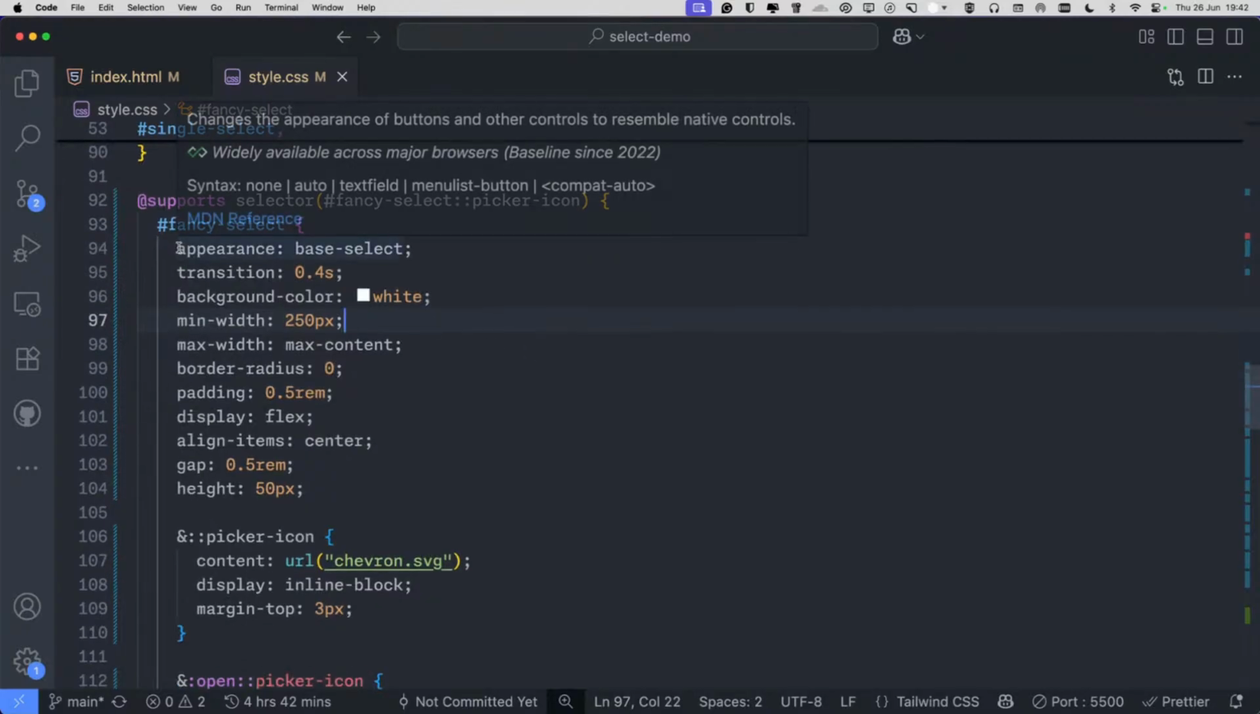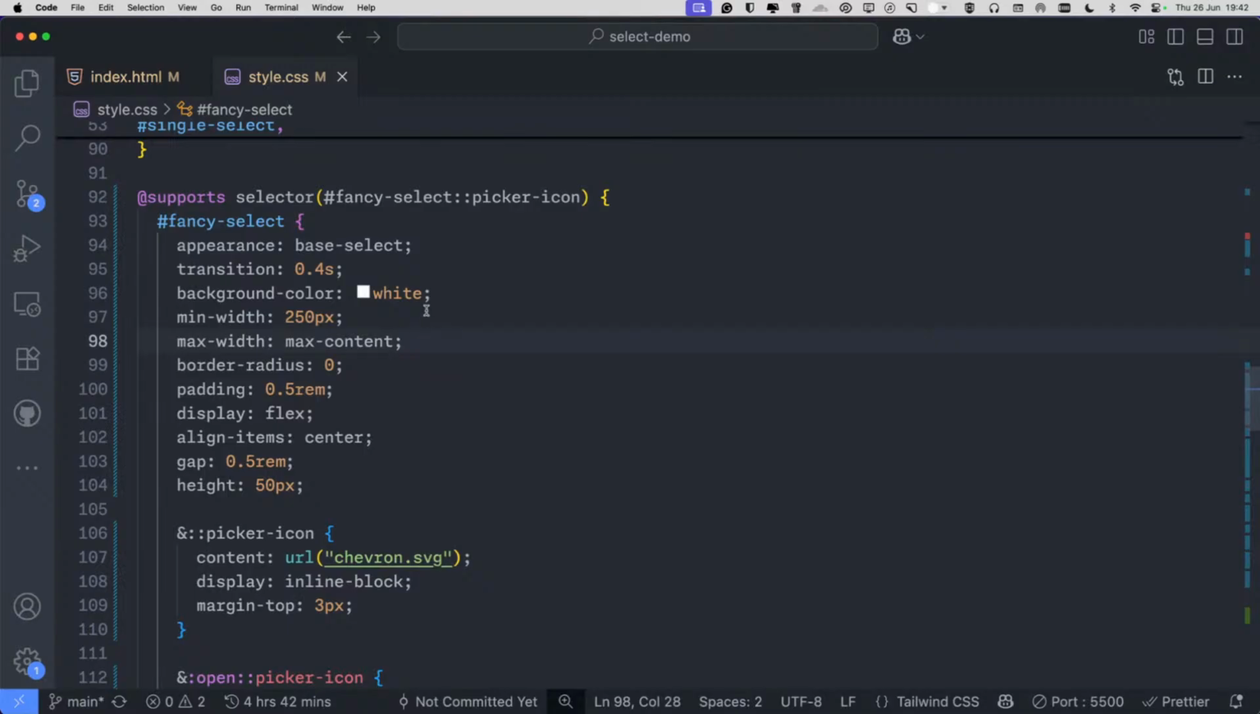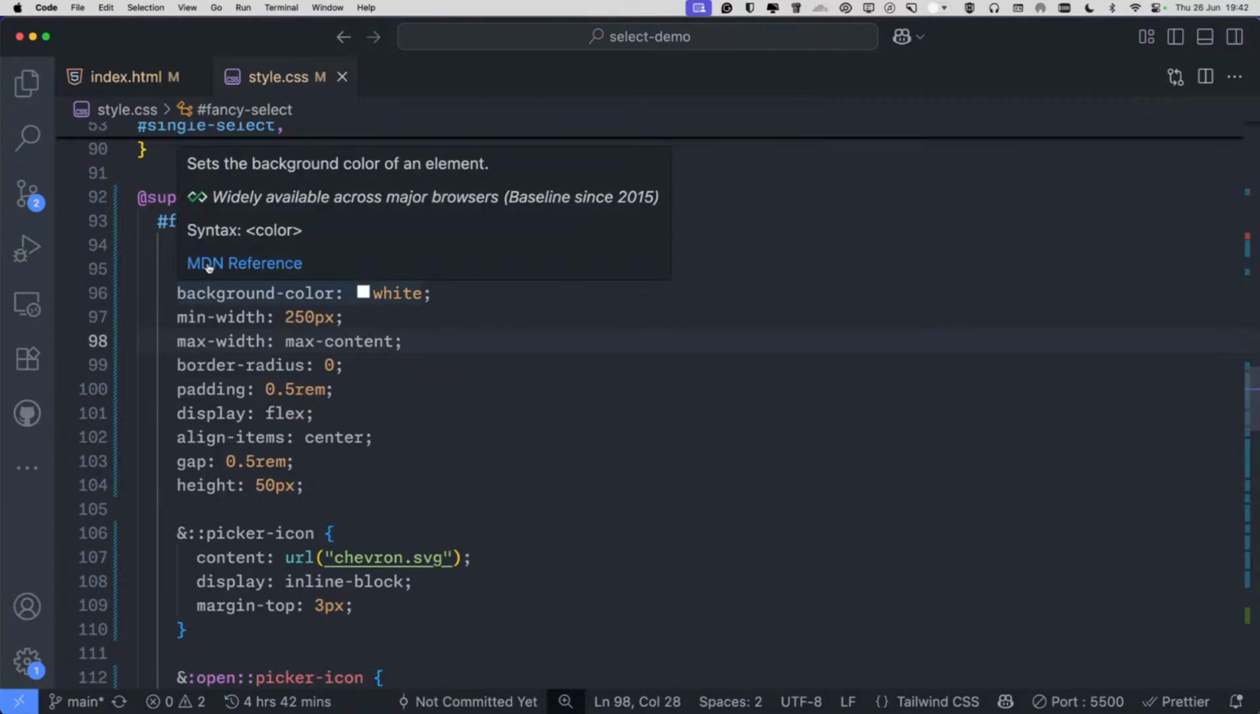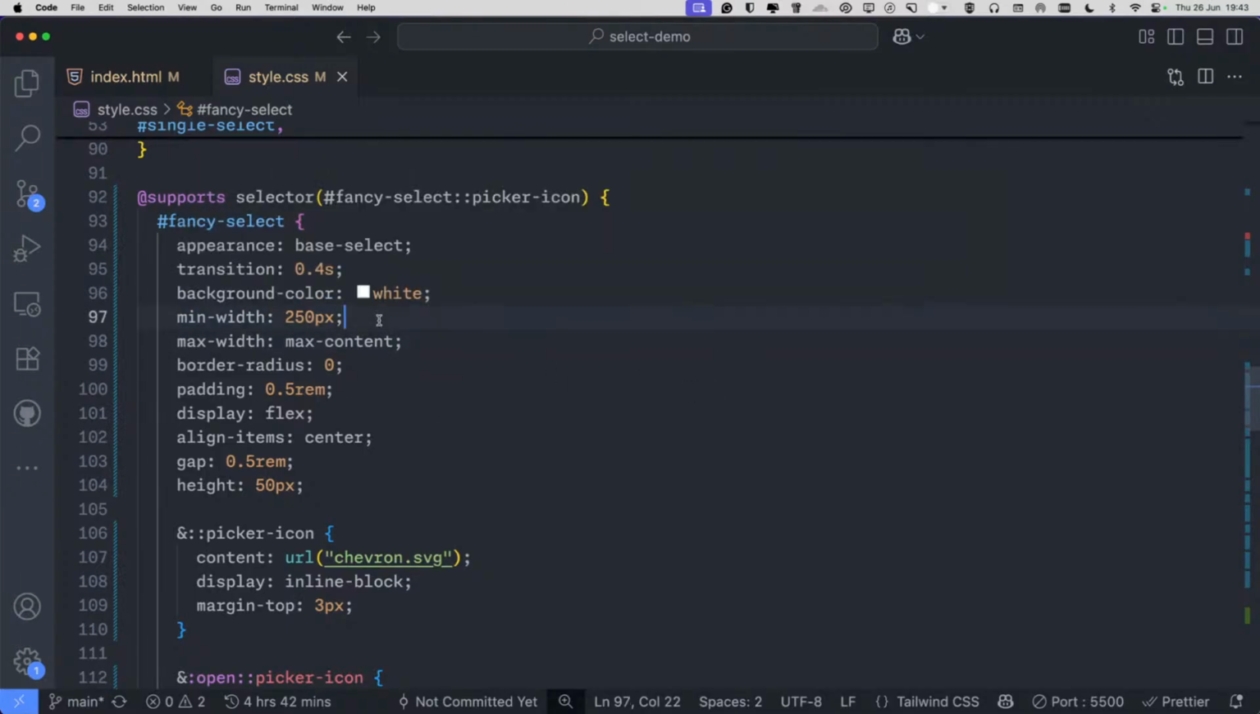So I'm doing my appearance base select. That's our building block. And then I've got background colors. I'm giving it a min width just for some uniformity, max width, max content. I'm taking away the border radius. I'm adding padding. I'm making it display flex. Again, nice, we can do that. I'm aligning my items to center. I'm giving them a gap. And then I always like to give a select a height, just so it's even more uniform. But that's optional.